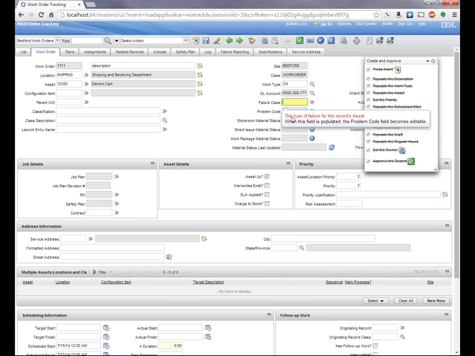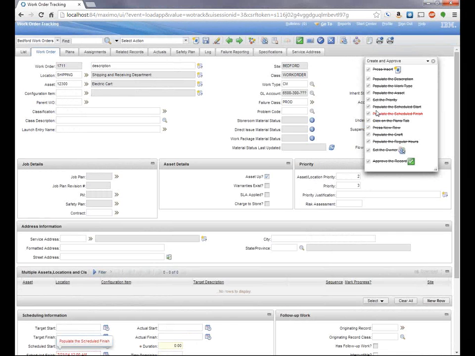So in this case, if I had a new record, when this field is populated, the problem field becomes editable. So if I actually do this, set a value here. Let's see if I get any issues. See, the problem code field becomes editable.